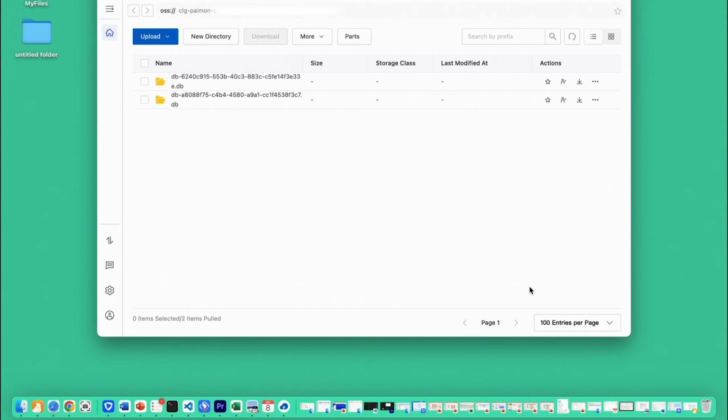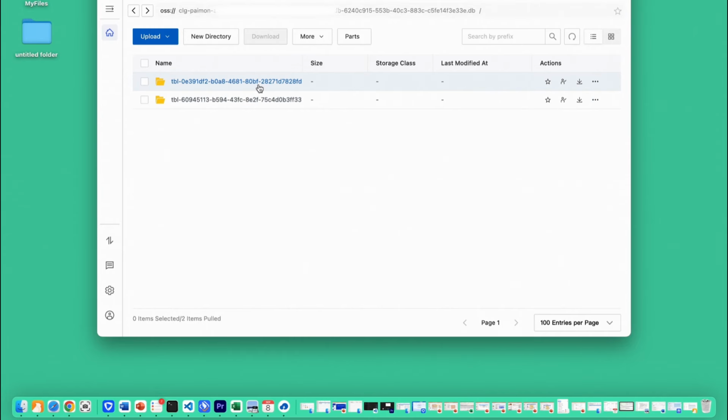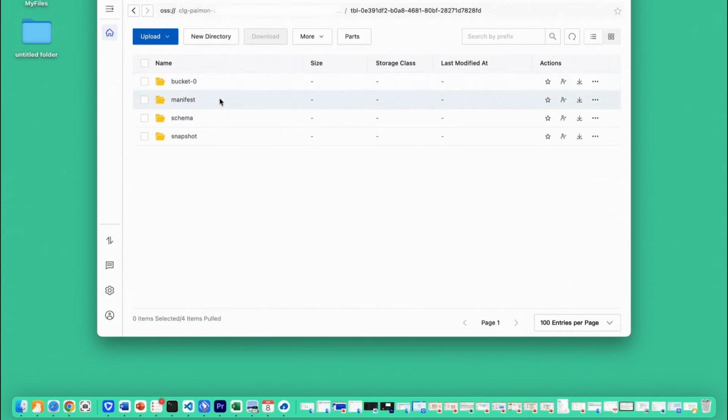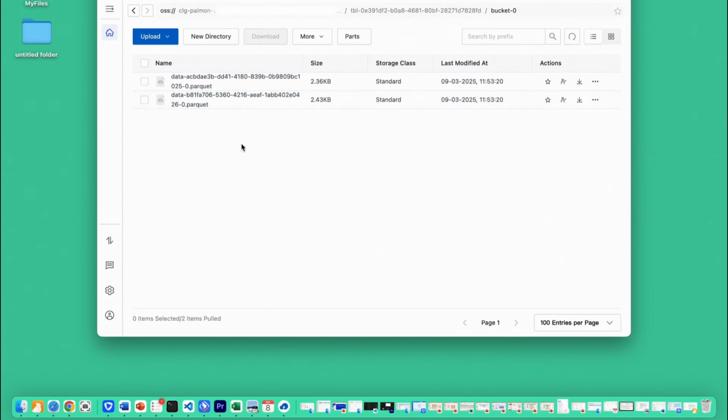And we'll be able to see all the files underlying our OSS bucket, which contains our DLF catalog. If we want to access our Parquet file, we just have to click into the correct folder. And then let's click bucket 0 here, and then we'll be able to find our Parquet files. So here we can basically just download these files and then send them to our recipients outside of Alibaba Cloud.